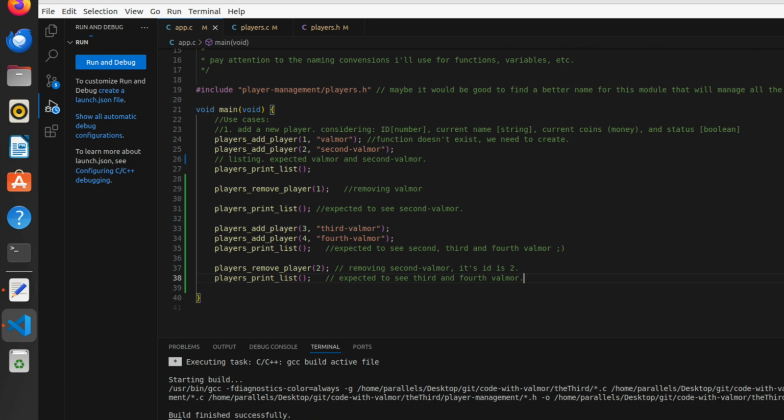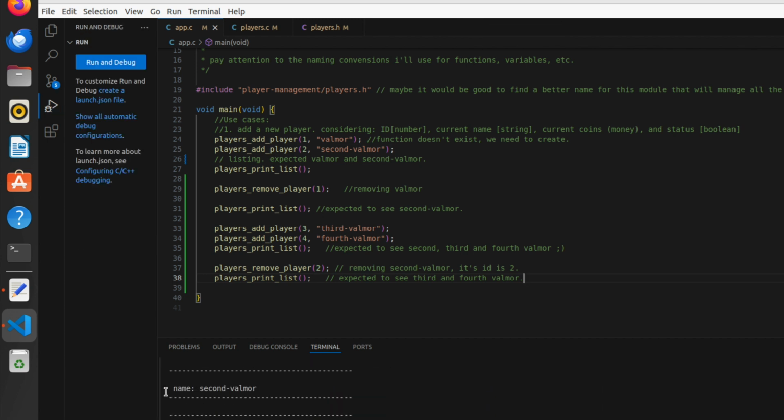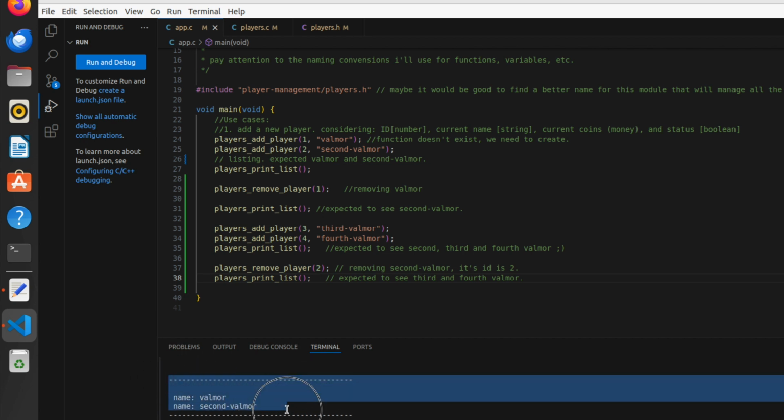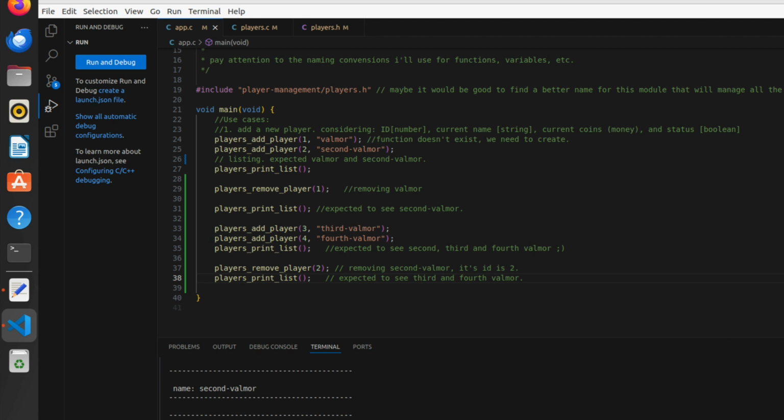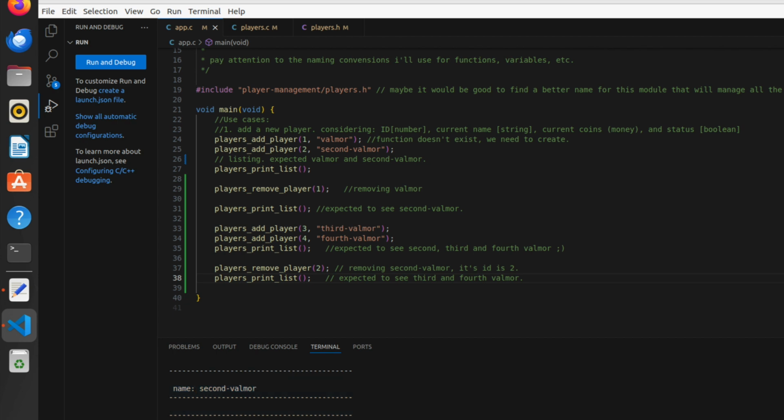All right, so now let's take another look. Let's see what it prints. See, printing second varmor. Let's take a look at all the outputs. I was expecting to see first varmor and second varmor. Then I was expecting to see second varmor, then third and fourth varmor, and that's what happened.